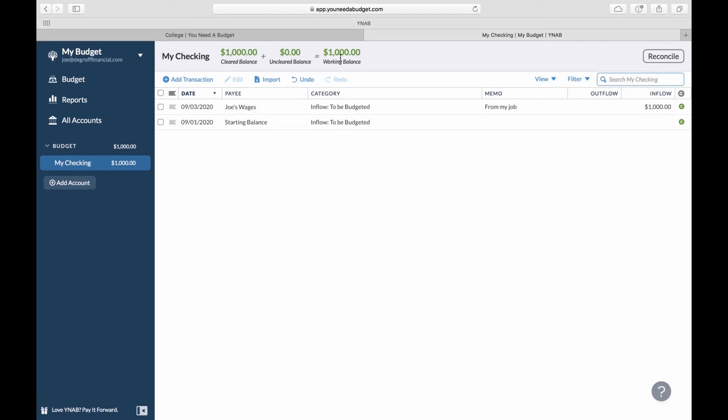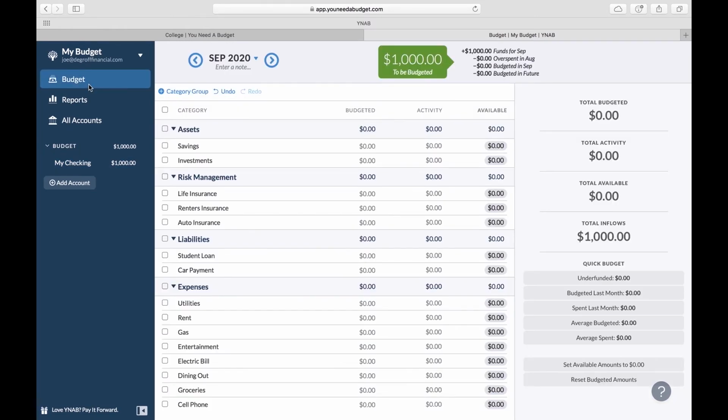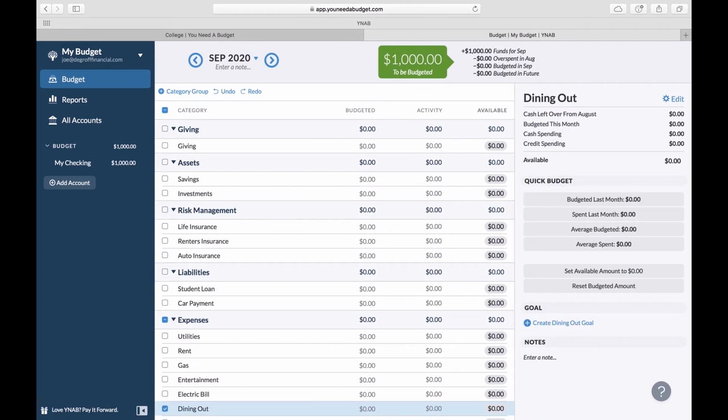And so I have $1,000 as my working balance, and it'll show you over here my checking account balance is $1,000 and my budget, I have $1,000 to budget. So now what I'm going to do is go into my budget, and it shows me up here that I have $1,000 to be budgeted. All right, so what do we do here? So now we've got our budget, we've got it set, and so now what we're going to do is look at allocating that $1,000 to our different accounts.